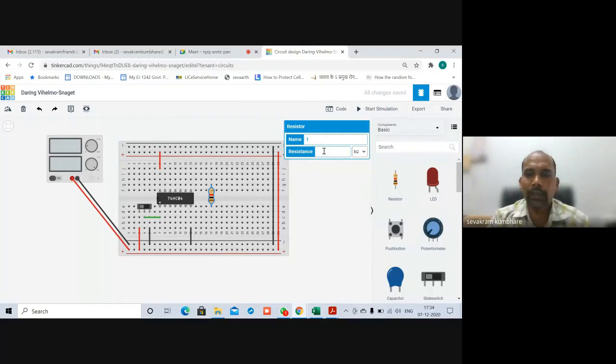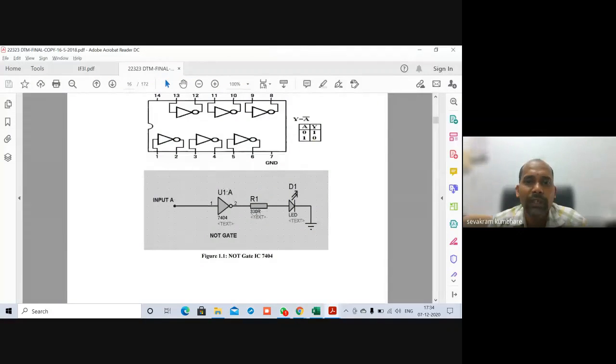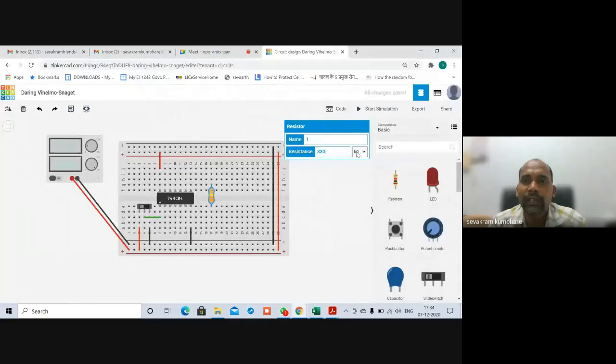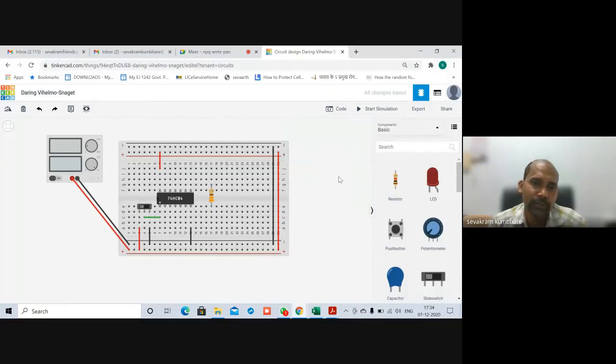So I can put a 330 ohm. How does this 330 ohm come? Here if you observe, 330 R means 330 ohm. So that's why 330, and this is kilo ohm, so I'll change it to ohm. So like this I have made it 330 ohm. Okay. If you want to change it, you can again click this.